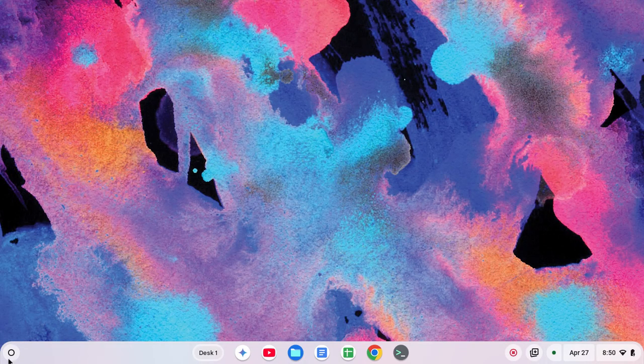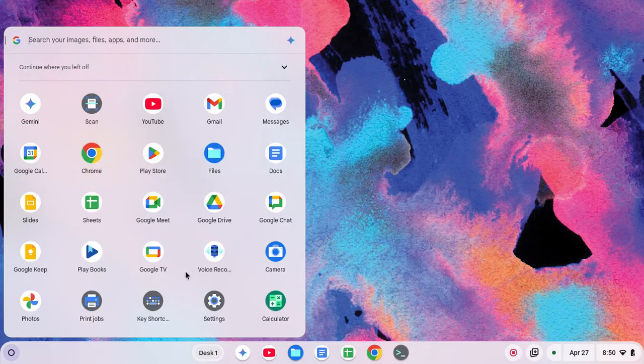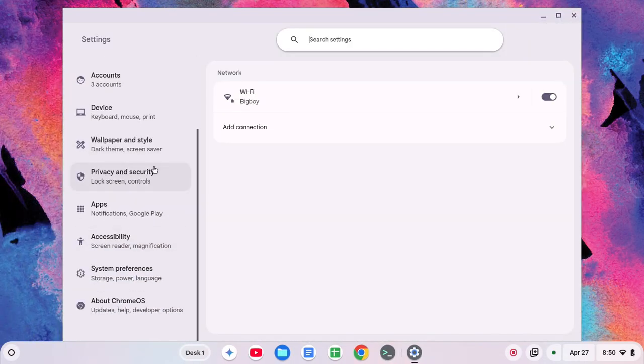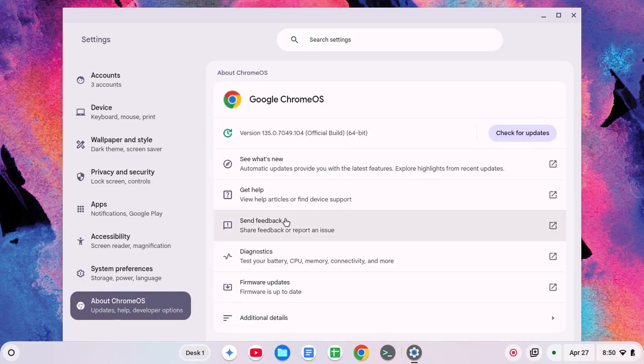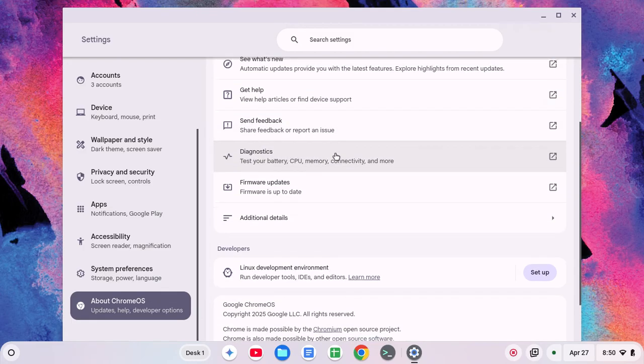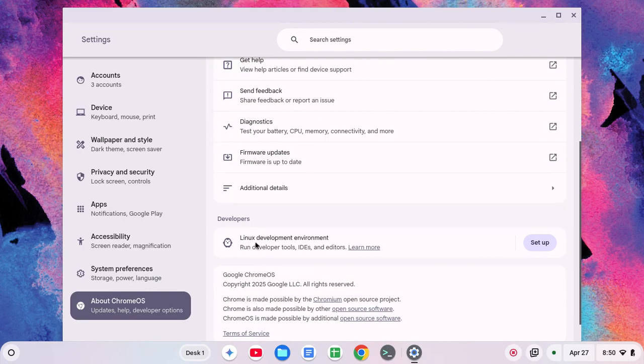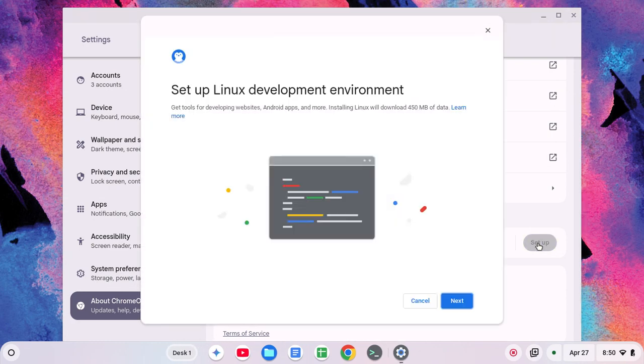And to do that, I'm going to go over here to the launcher, click on that, and find my settings. I'm going to click on Settings, and then on the left here, I'm going to go on down to About Chrome OS. Okay, from here, I can go down to the bottom, and I see I have something under Developers, and it's called Linux Development Environment, and I can click Setup.